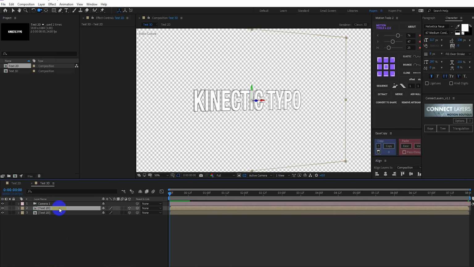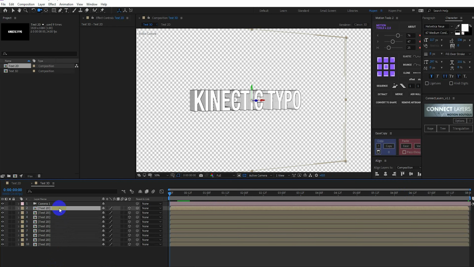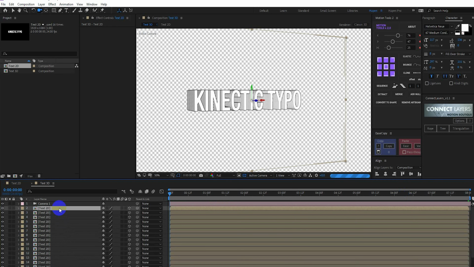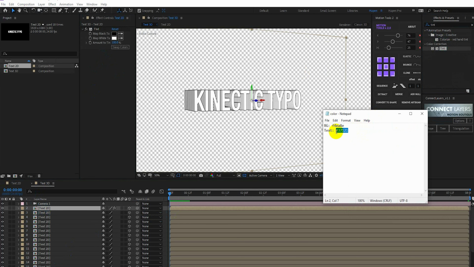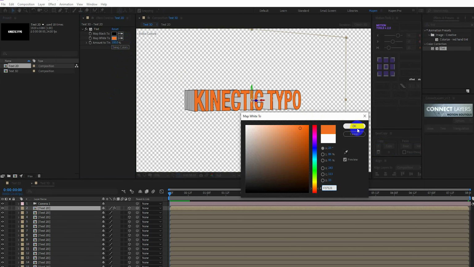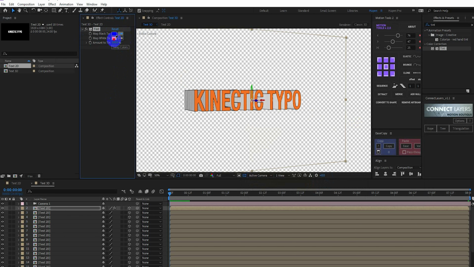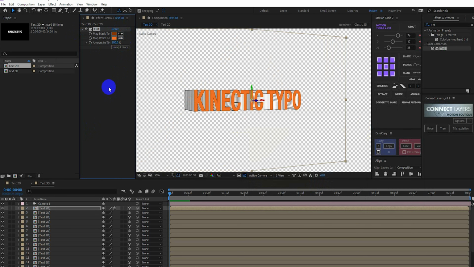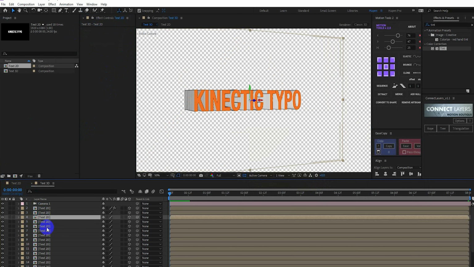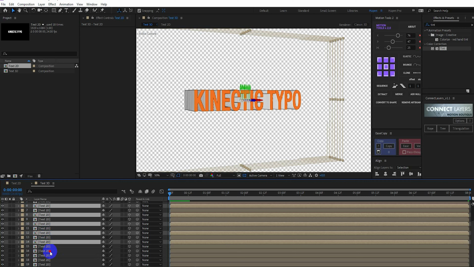Duplicate the Text 2D composition with Ctrl-D. Go to Effects and Presets, and apply the Tint effect. Choose a color. Copy the Tint effect with Ctrl-C, and paste the effect to the other layers.